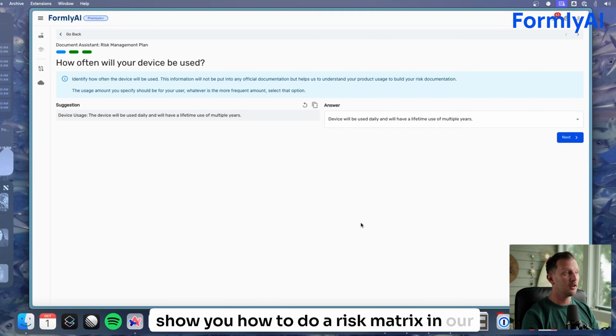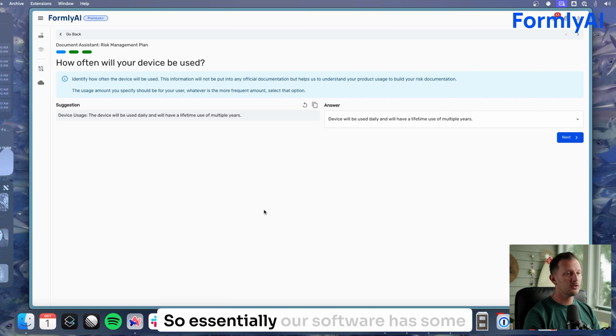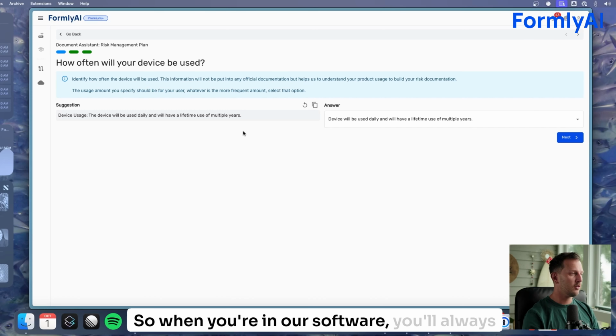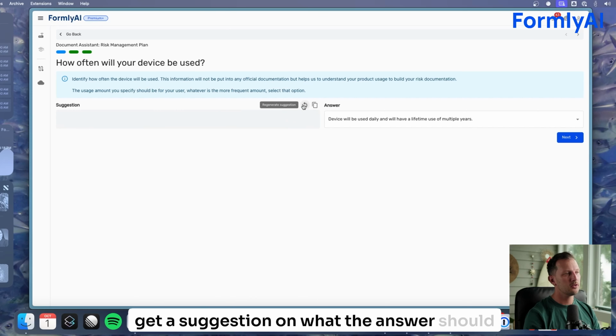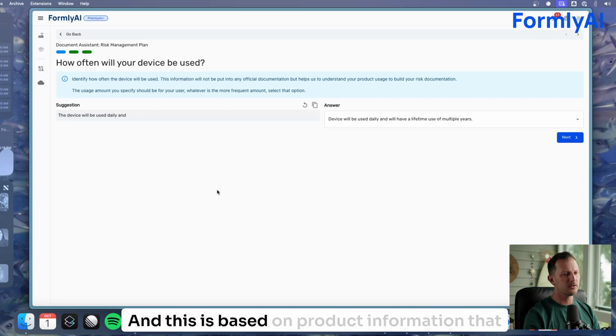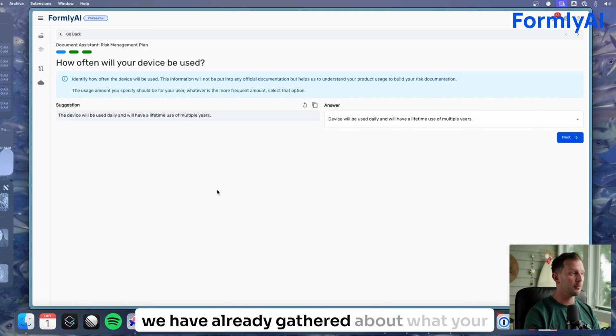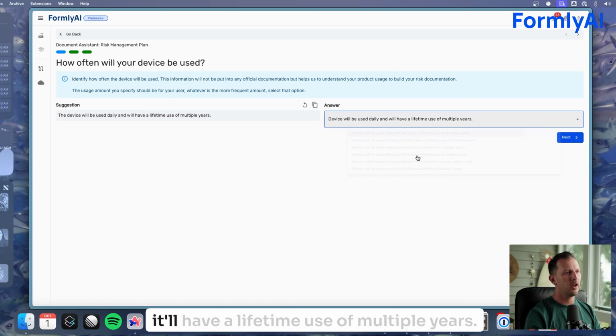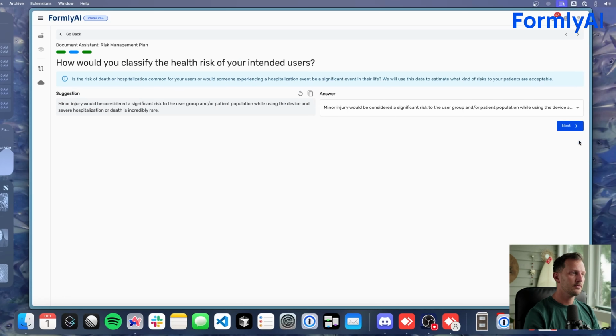All right, we're on my desktop now because I wanted to show you how to do a risk matrix in our Formly software. Essentially, our software has some of your product information in it already. It'll ask you a few questions and then it'll build a matrix for you, which is really cool. When you're in our software, you'll always get a suggestion on what the answer should be. And this is based on product information that we have already gathered about what your device actually does. So we'll see, it's going to ask us how often our device will be used, and it suggests that we use it daily, and it'll have a lifetime use of multiple years.